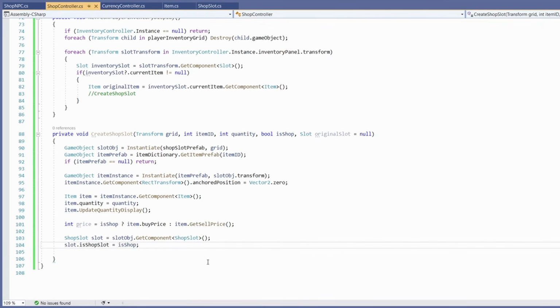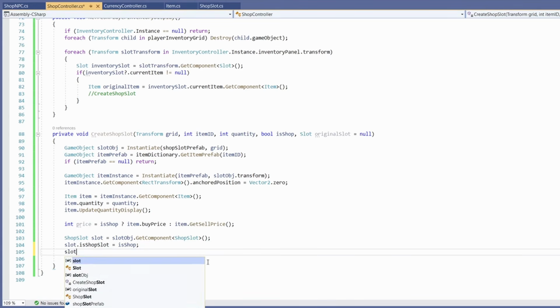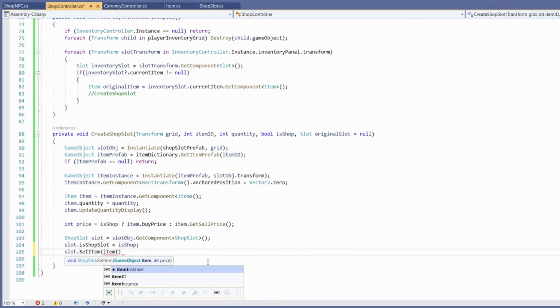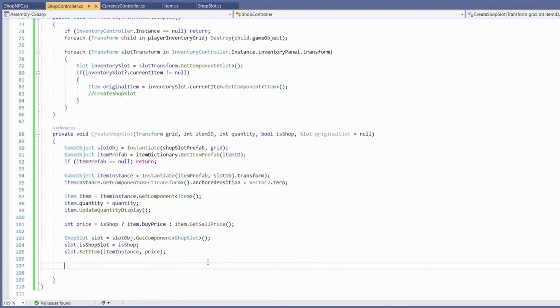So we know when clicking on these items and on these slots, if we're in the shop grid, so we want to buy things, or if we're in the inventory grid, so we want to sell things. And we'll go slot dot set item, pass in our item instance and the price. So this will work for both our inventory and our shop. Cool, in our next video we're going to be adding a little bit more here, where we'll need to edit our item handler. That's on each of our items, but we'll do that next time, so don't worry. For now, our create shop slot is done.